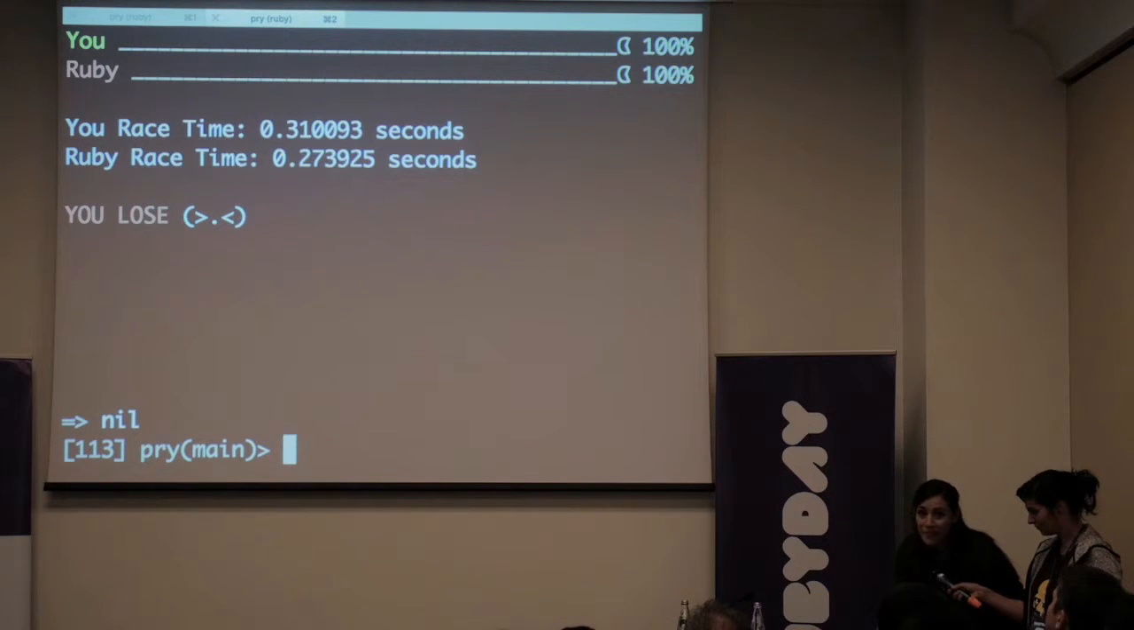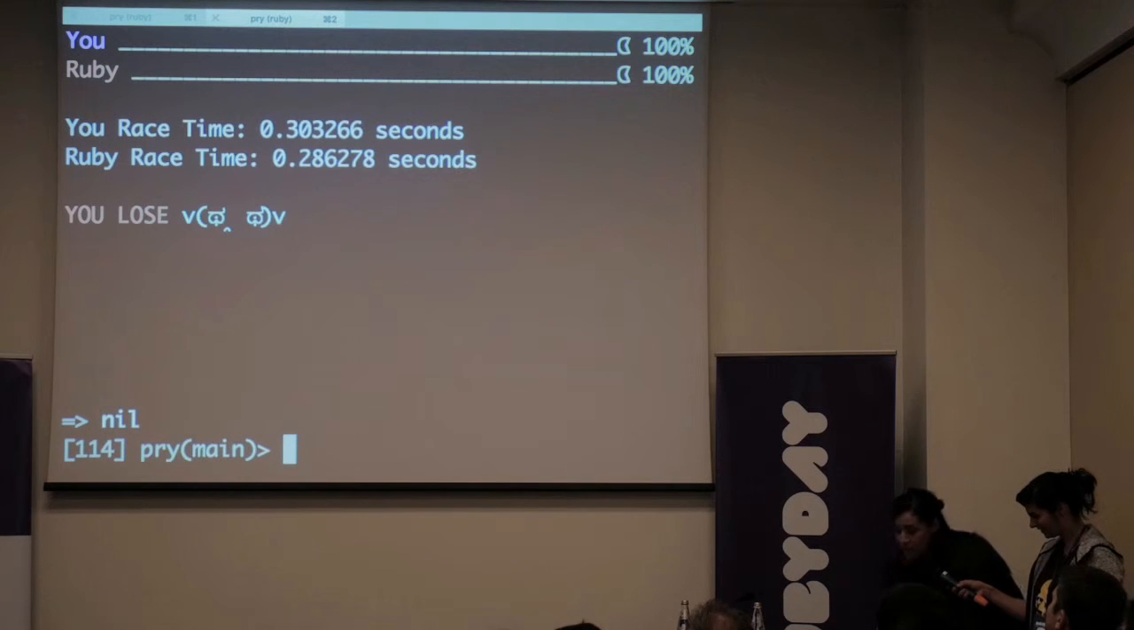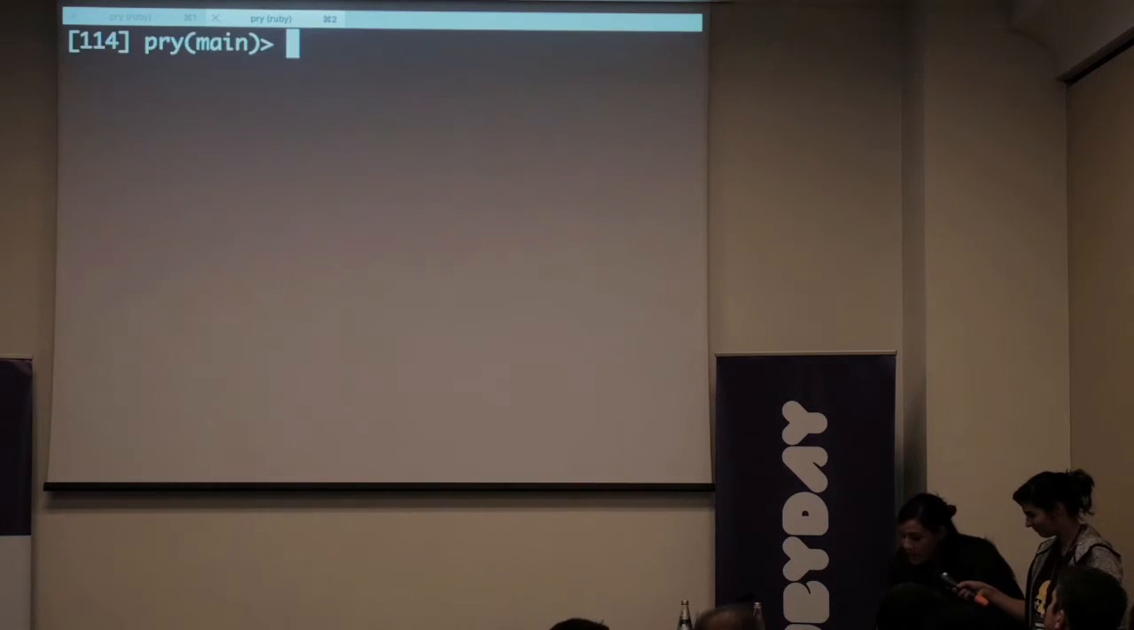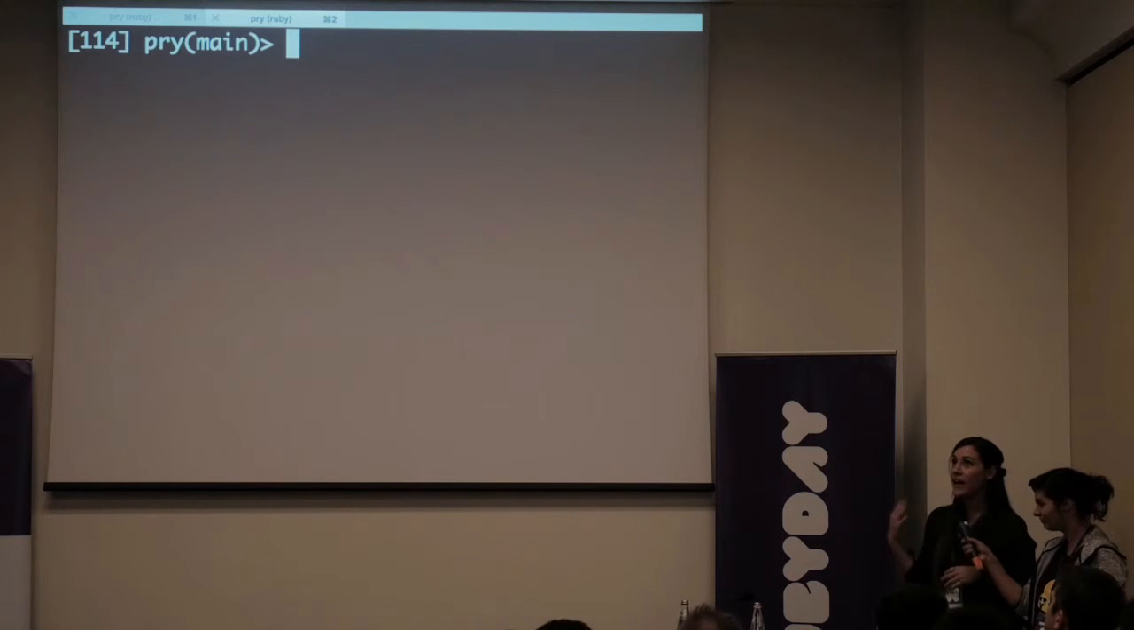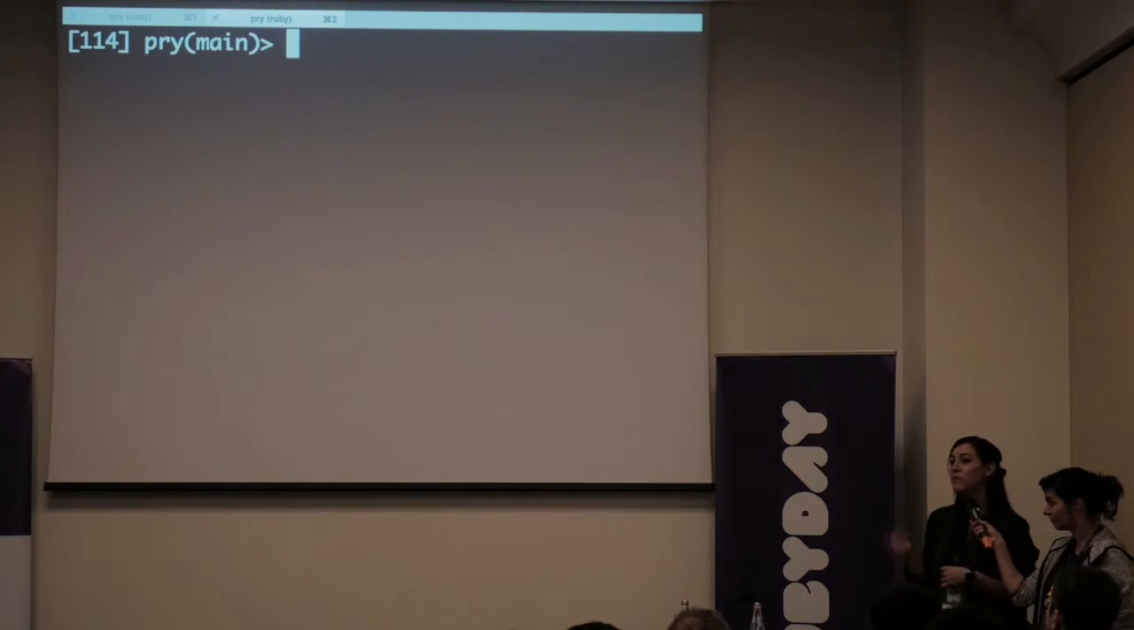Okay. So that time it was slower. We run it again. I lose again. So with this input, it actually shows that the input that I have provided actually makes the method go slower. But then when I was actually doing it at work, the input that we had provided was actually making the method go faster.